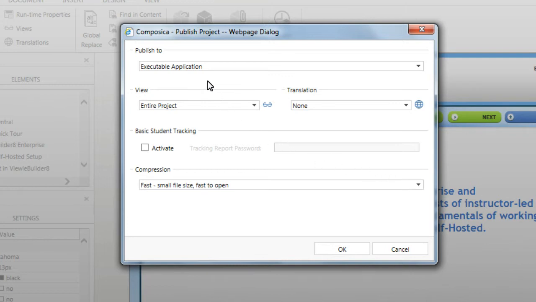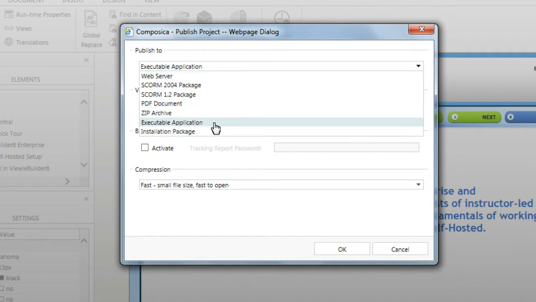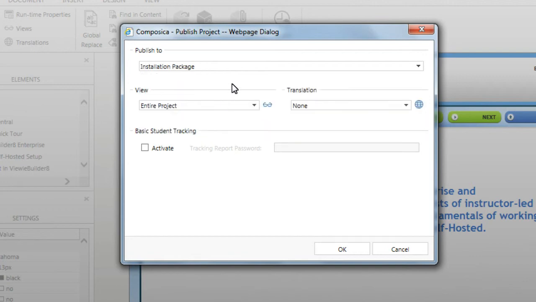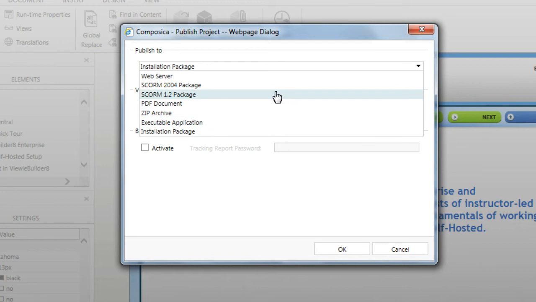One word of caution when using the executable application: there may be some computers that will not allow exe files to load on their systems due to security restrictions. So this may or may not work on all computers. So be careful if you do decide to use this particular publishing option. And then of course you have the ability to create an installation package. When using this publishing option, it creates an installation package for installing a standalone version of the course on desired Windows platforms.